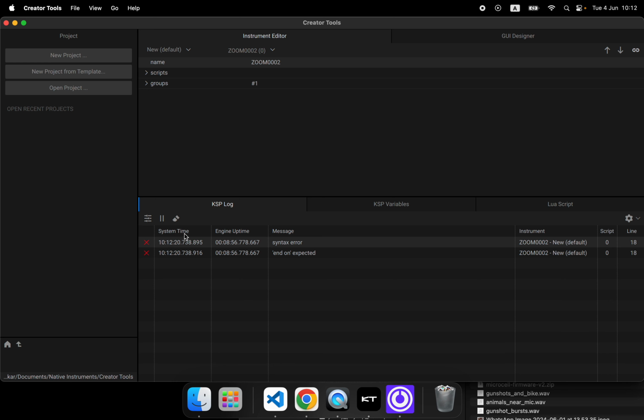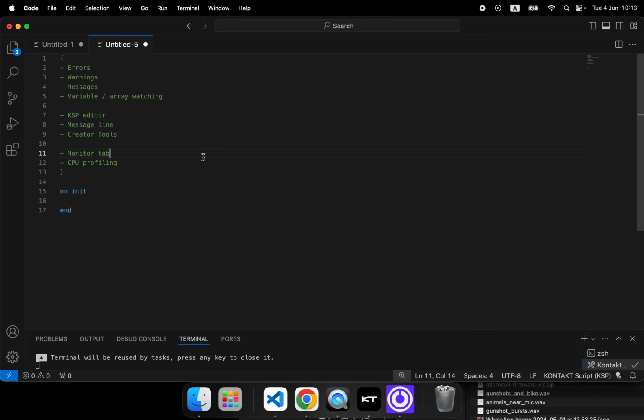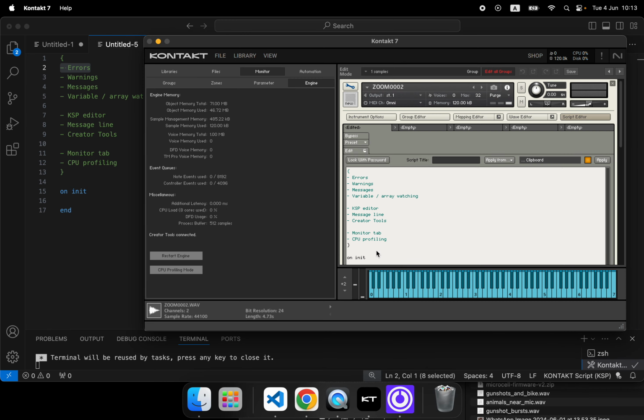And it also gives me an indication when this happened. So you can also use the KSP engine uptime and other commands if you want to figure out when things are happening, as opposed to when the messages and errors are coming in. Let's not dwell on that right now. But suffice it to say, errors will show up there. And what is actually an error?